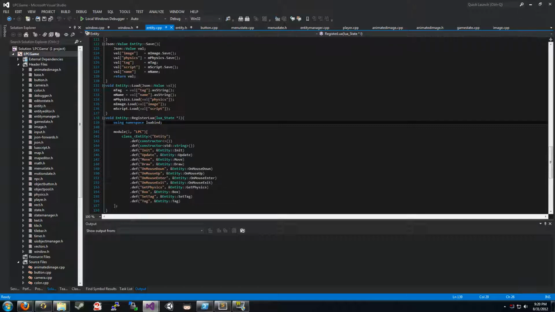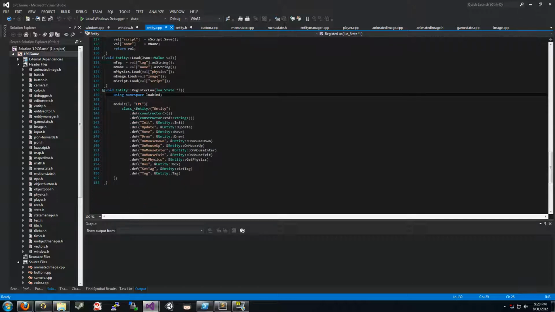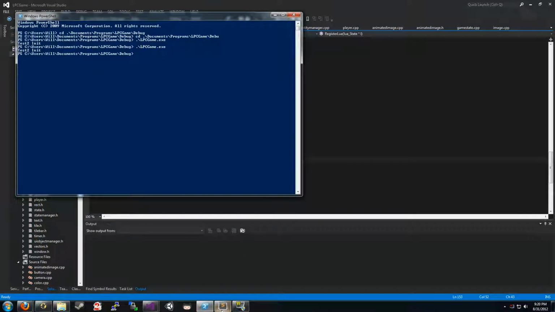So here I have my entity module, and I have init, update, move, draw, stuff like that. Kind of similar to what Unity lets you do. I just wrote these a few days ago, so this is the first iteration of setting up the Lua bindings. But it's at a point where it's actually usable.